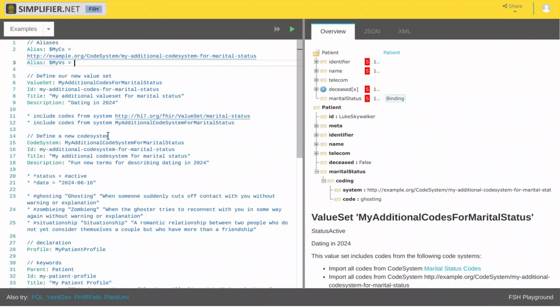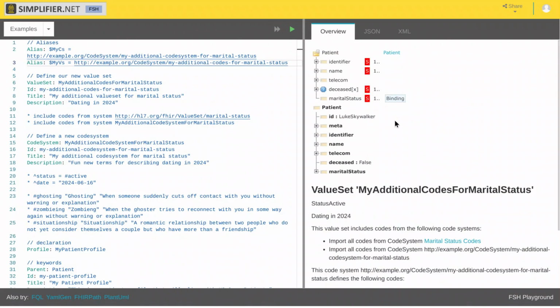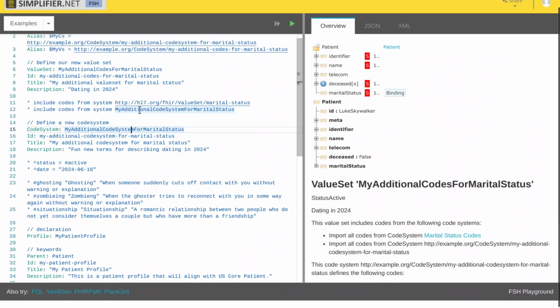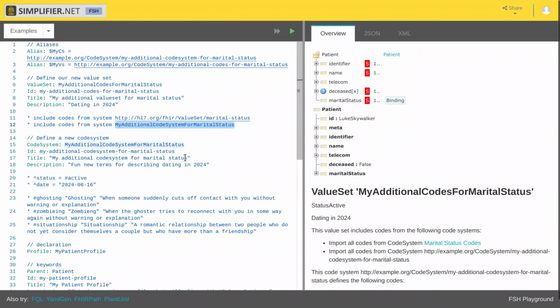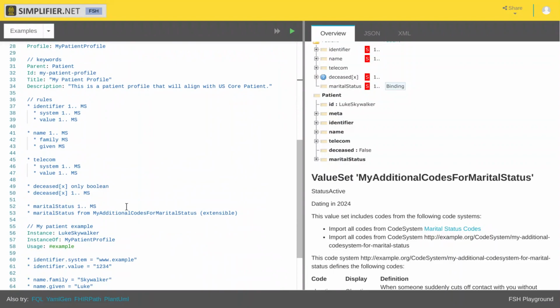So my value set is here, and then we do HTTP. Again, just remember that this is the base URL of the IG that you'll be creating, so the base URL will be different. Simplifier just uses this. So let's just double check the syntax works there. That looks good. And then now we can actually use these aliases where we were defining it earlier. So for example, down here, instead of saying this whole long thing, I can just say from my CS, and then that should pull in. So that's really nice. And then down here, instead of saying this value set, I can just say my VS.